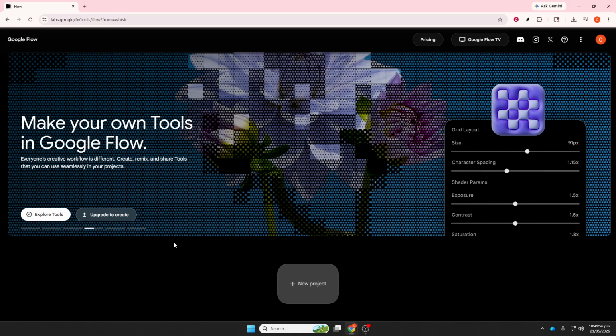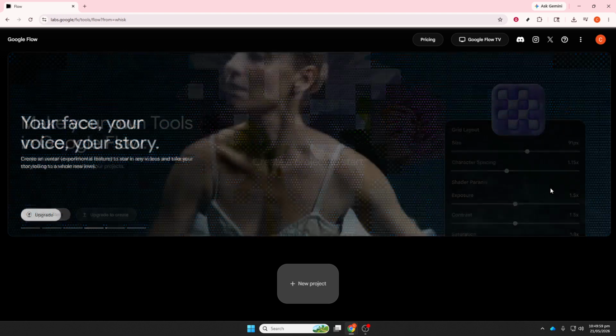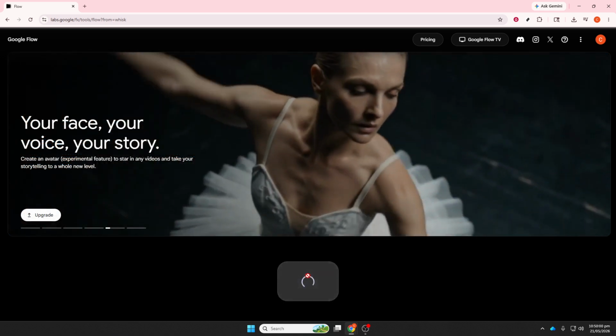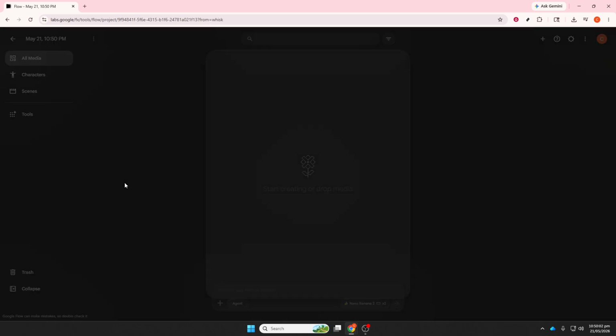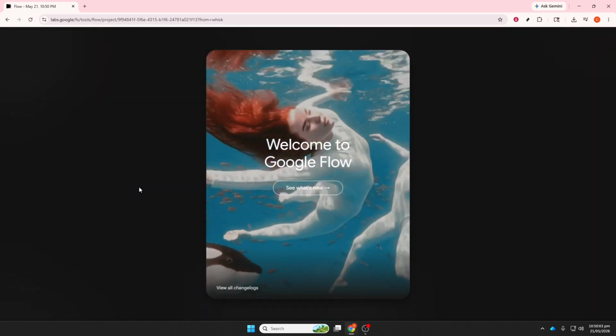On the home screen, click Start Creating, or choose the Upload option if it's visible to you. Both lead to the same creative workspace, so pick whichever appears first. You'll be brought into a clean canvas where you can either provide an image or write a text prompt.